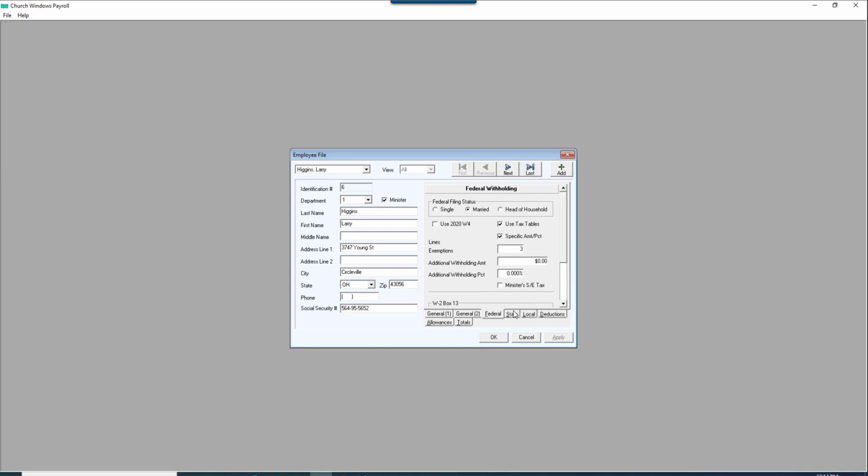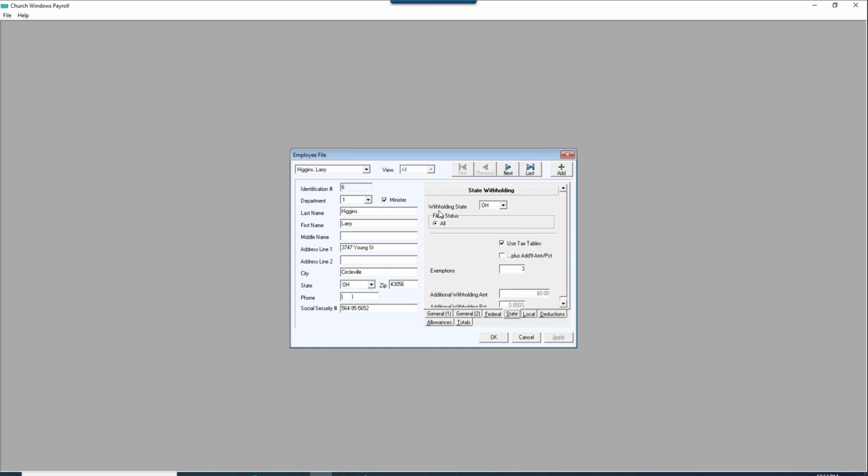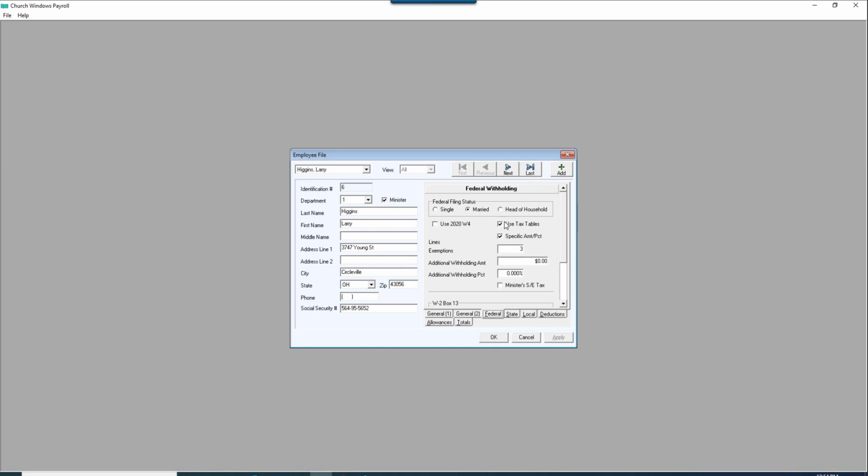Okay. State, very similar. Make sure that the default withholding state, or the withholding state for the employee, is correct. It may be that it's not the same as the church. If you've got employees that your church is in one state and the employee lives in the other, this may be different. And you would choose the appropriate filing status for your state if applicable. And using tax tables, same would be true for federal. If the employee is wanting you to withhold federal tax or state, you're going to check the use tax tables.